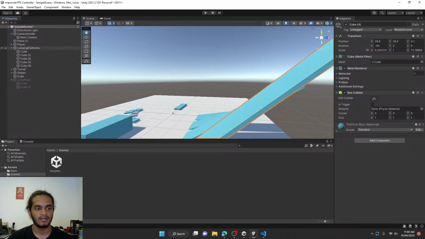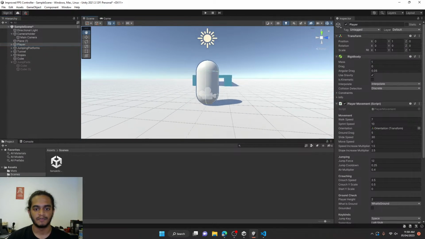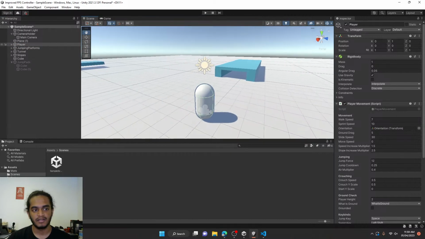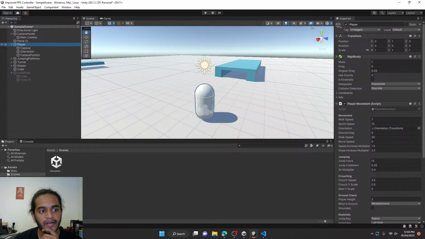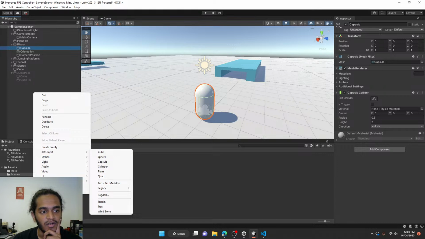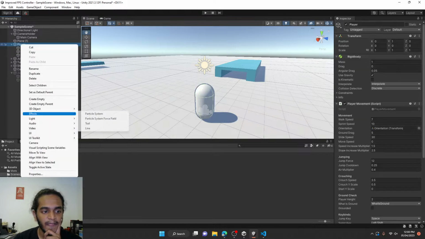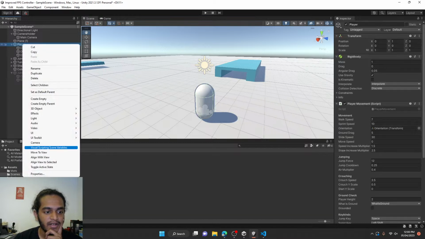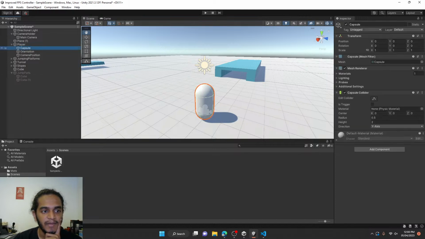Let's minimize all these things. Okay, so now the player itself is actually an empty object. So the object that's named player is an empty object. Within it, you have three other objects, which is capsule, which is what gives it this shape. So to make the player, again, create empty, name it player, then right click the player, 3D object, capsule, and it'll automatically make this, which is your player's body.